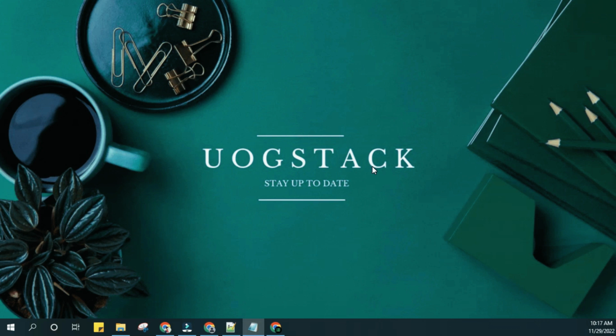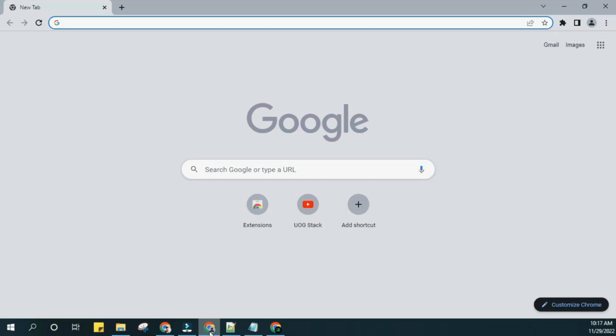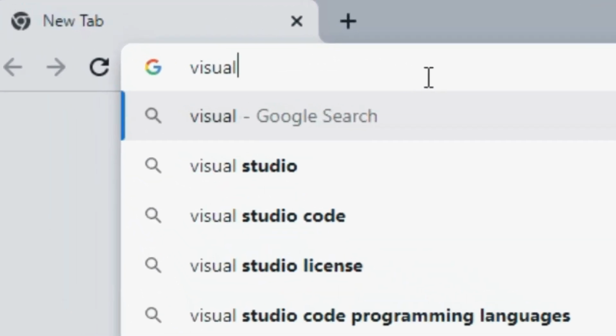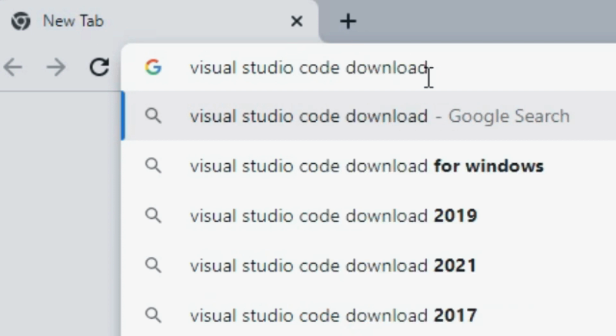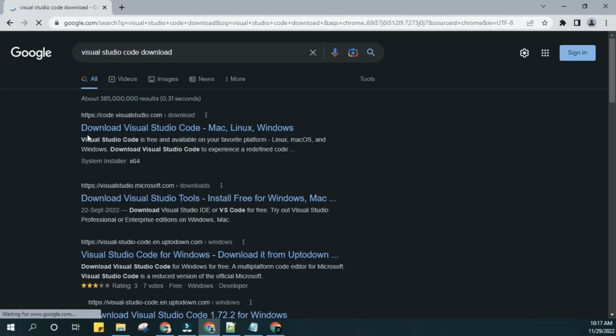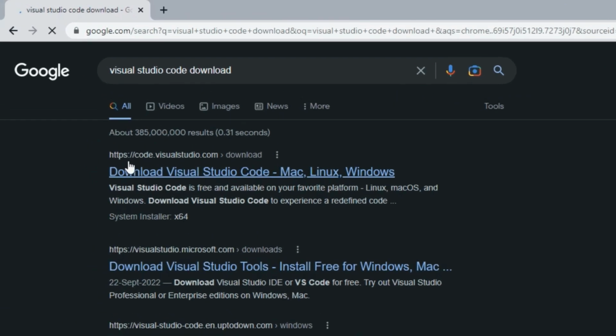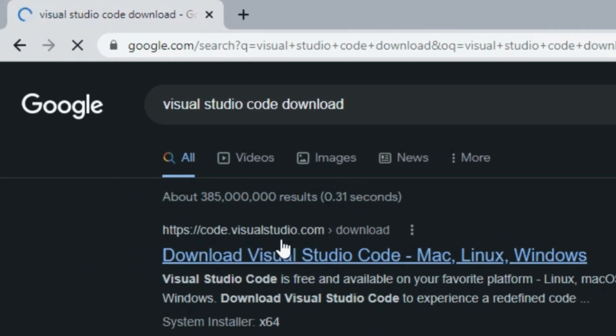To install Visual Studio Code on your system, simply open your favorite browser. I am using Chrome, but you can use any browser. Simply search for Visual Studio Code download and press enter. There you will see the first link of the official website, which is code.visualstudio.com download. Simply click on that.